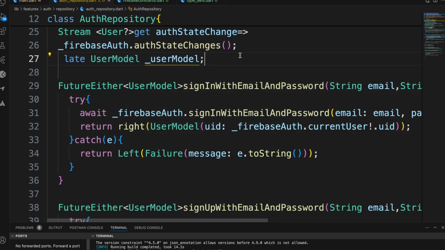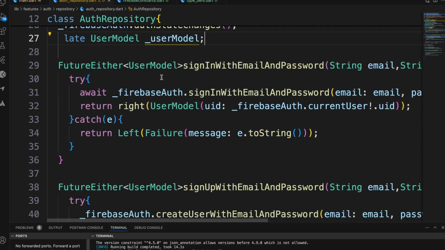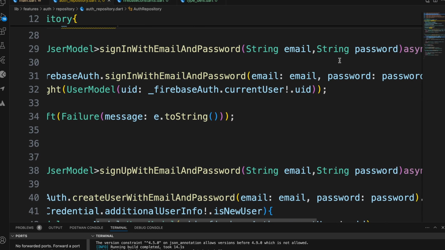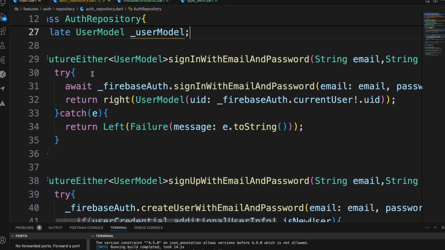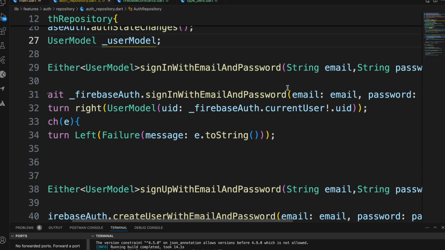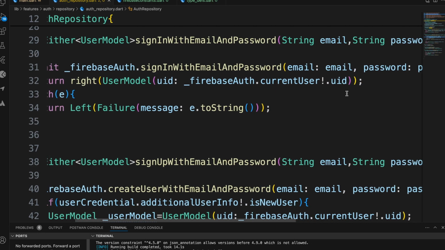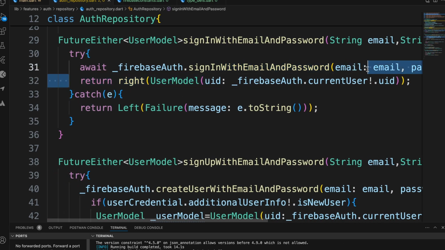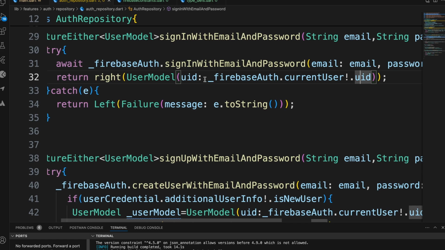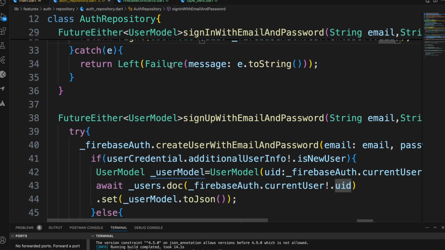And then we initialize our user model, right? And then we create this method of type future either, sign in with email and password, which takes in the email and then the password, right? And then we use a try catch block, and then we await Firebase authentication dot sign in with email and password. We then pass in the email and then the password, right? And then if it's a success, we are just going to return the user model with the user's user ID, right? If there is an error, we are going to just display this failure, right?